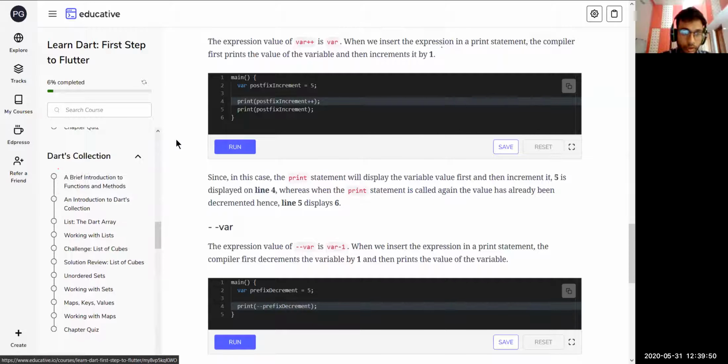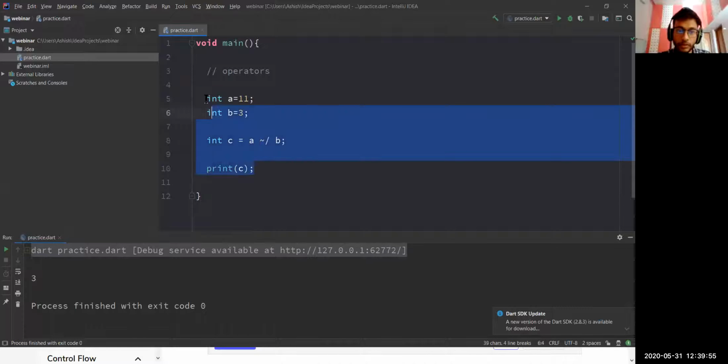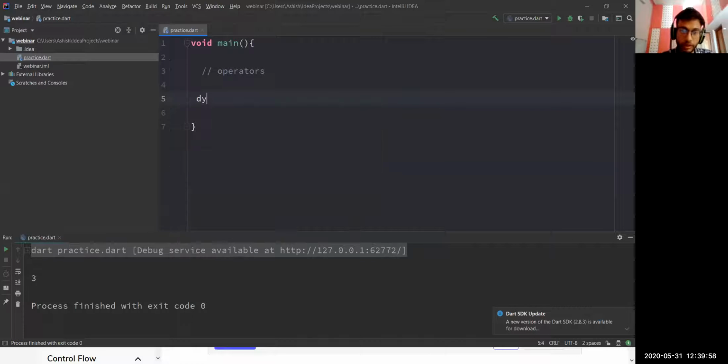One more thing I need to tell you is we have one more data type in Dart, that is dynamic. This will automatically take the value during the runtime. If we don't want to specify the data type of any variable, then we can write this dynamic keyword. So this will automatically assign the type during the runtime.